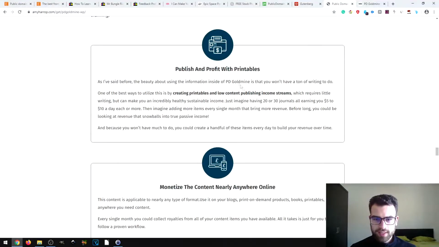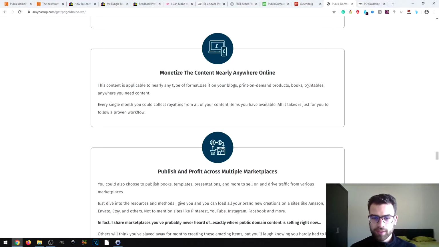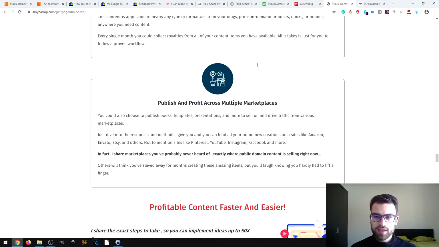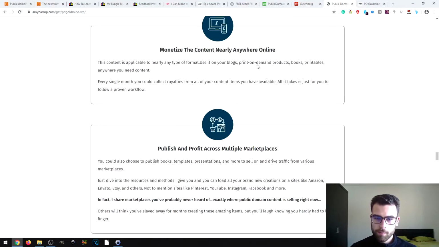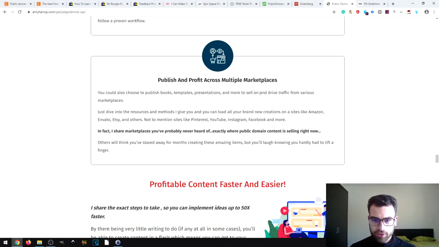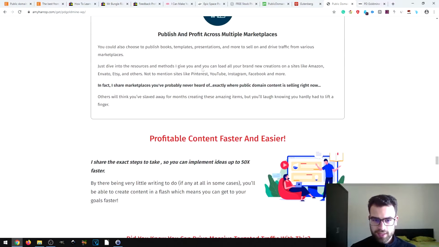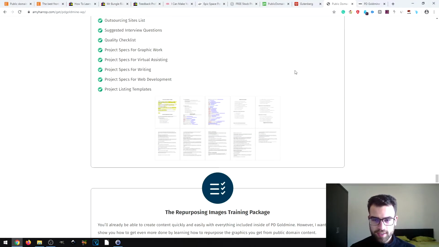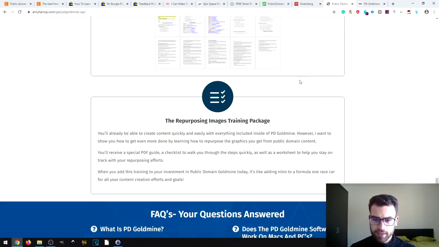So you can monetize this by publishing on printables, or with printables you can use this content with other platforms and also use, for example, affiliate marketing to monetize this, or even sell your public domain repackaged content and then publish and profit across multiple marketplaces, as I showed you on Etsy, eBay, Amazon, and even on social media. They will also provide you as a bonus an outsourced template pack and a repurposing image training package.